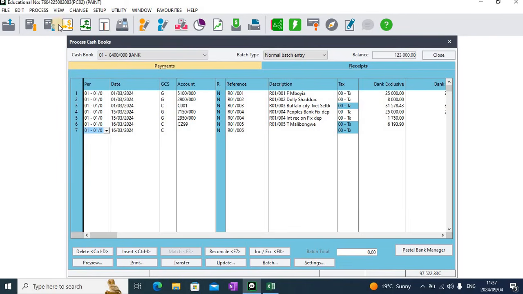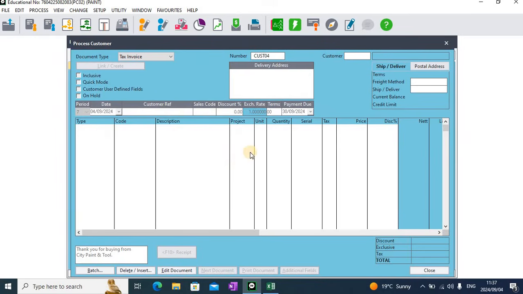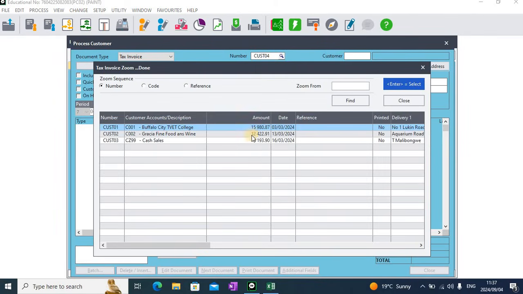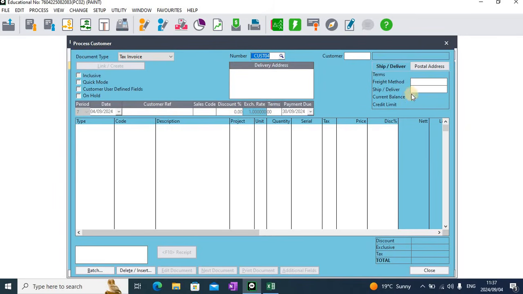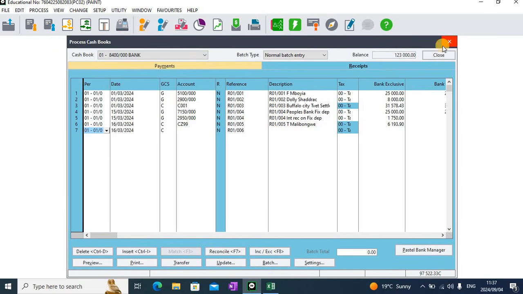Just going to try and check something. Customer documents, tax invoice. Let's see for the cash sale. There you can see the cash sale amount was 6193.90. Then we continue on page 18.